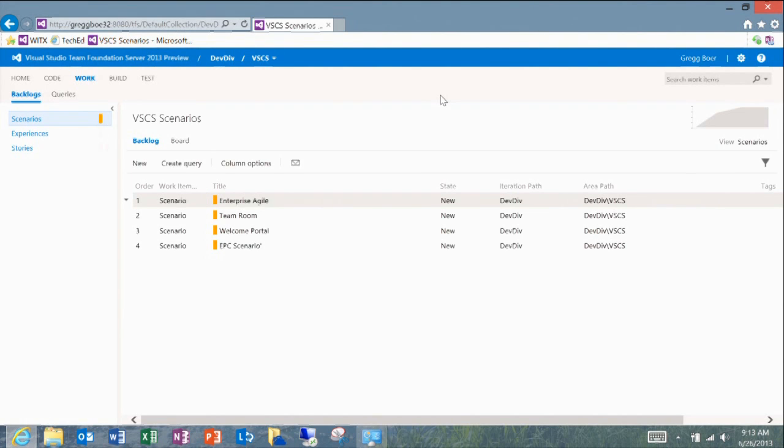So let me show you a few things here. So, all right, so what you see here is we have the ability to go ahead and drill down. We've made this a little bit prettier here, where I can drill down to stories like this.